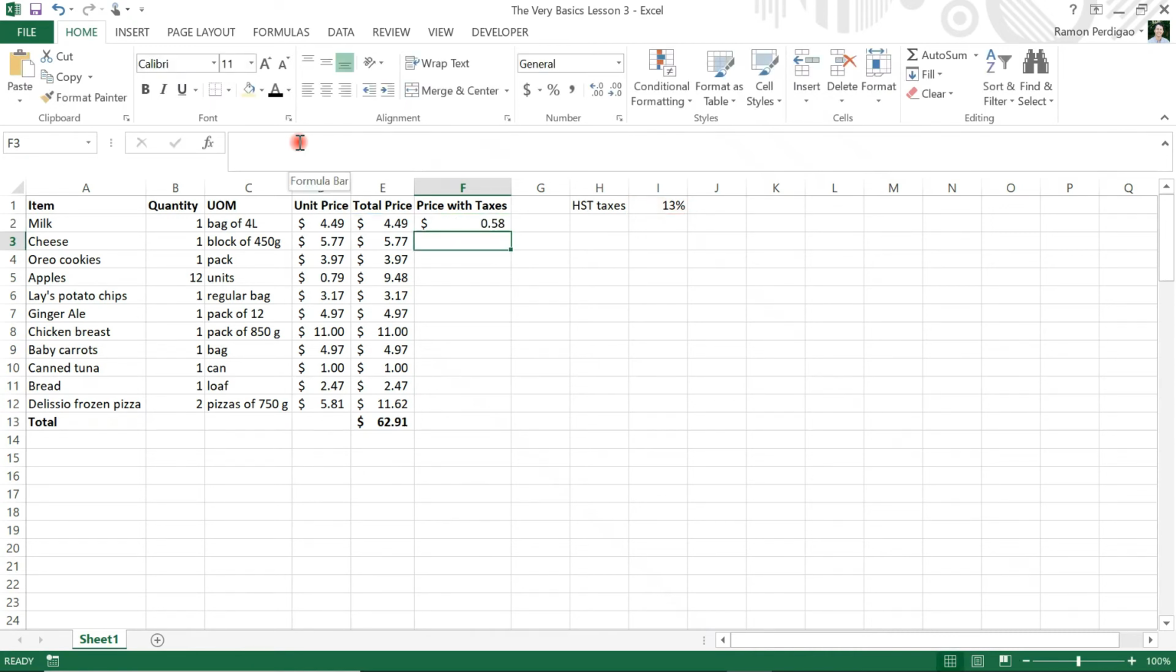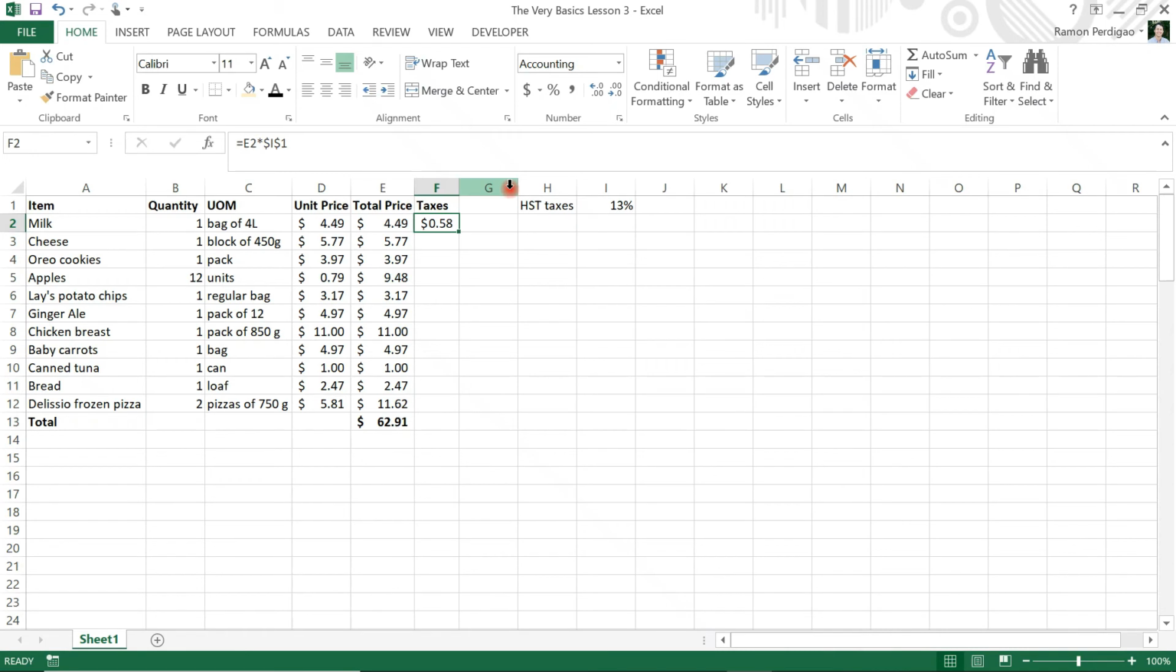Hit enter. Now I have a column that I just created, starting with the first item with the taxes. In fact, it's not price with taxes. This is just the taxes. Let's delete that and just call it taxes. And once again, I'm going to adjust the width by double-clicking on the column divider here.